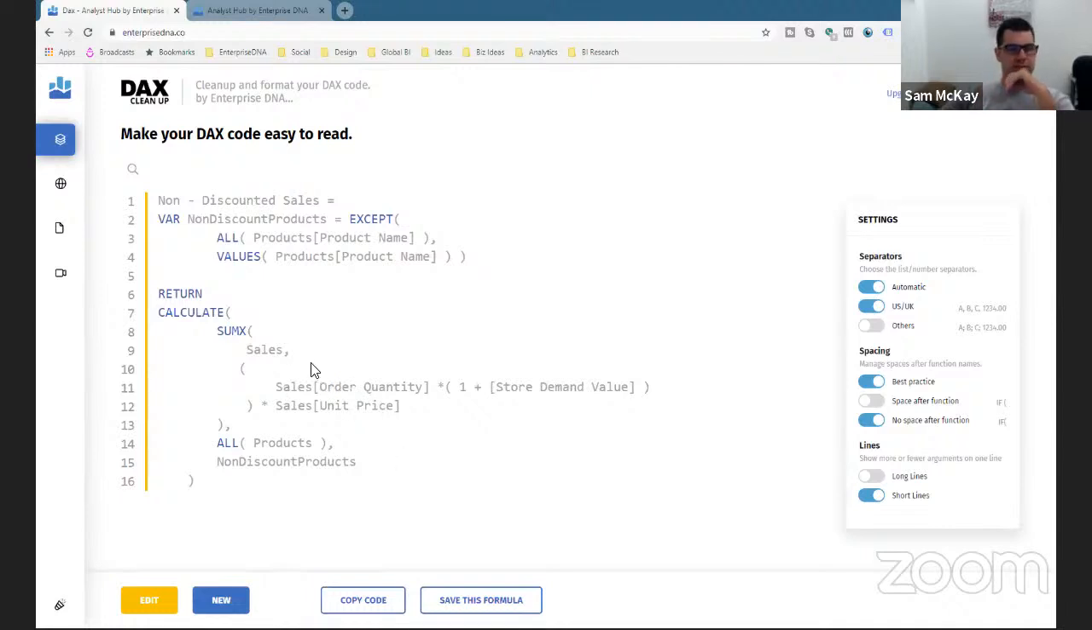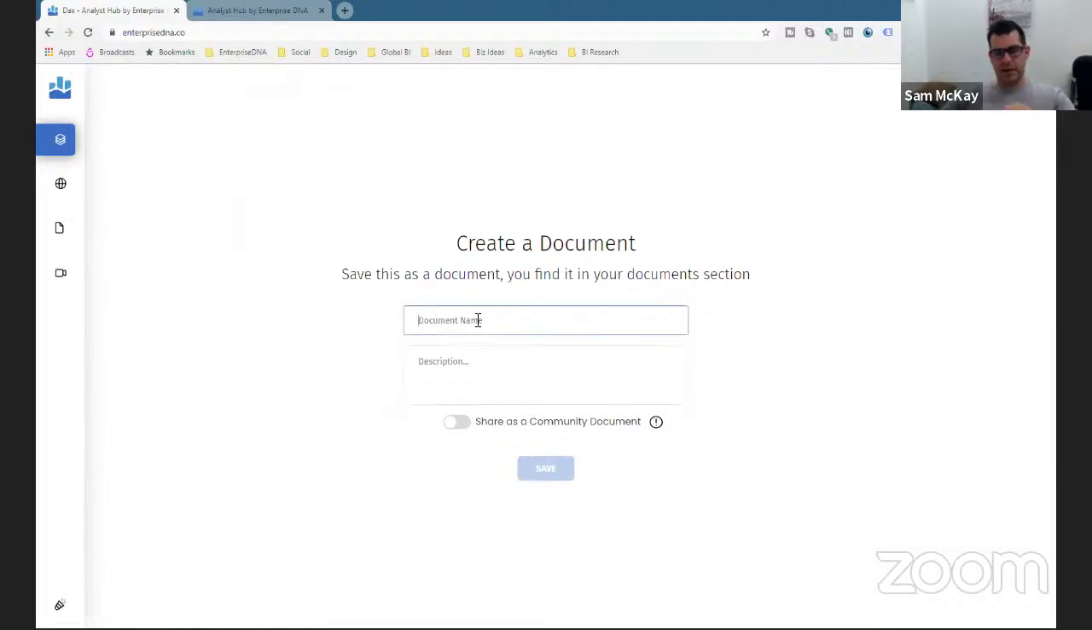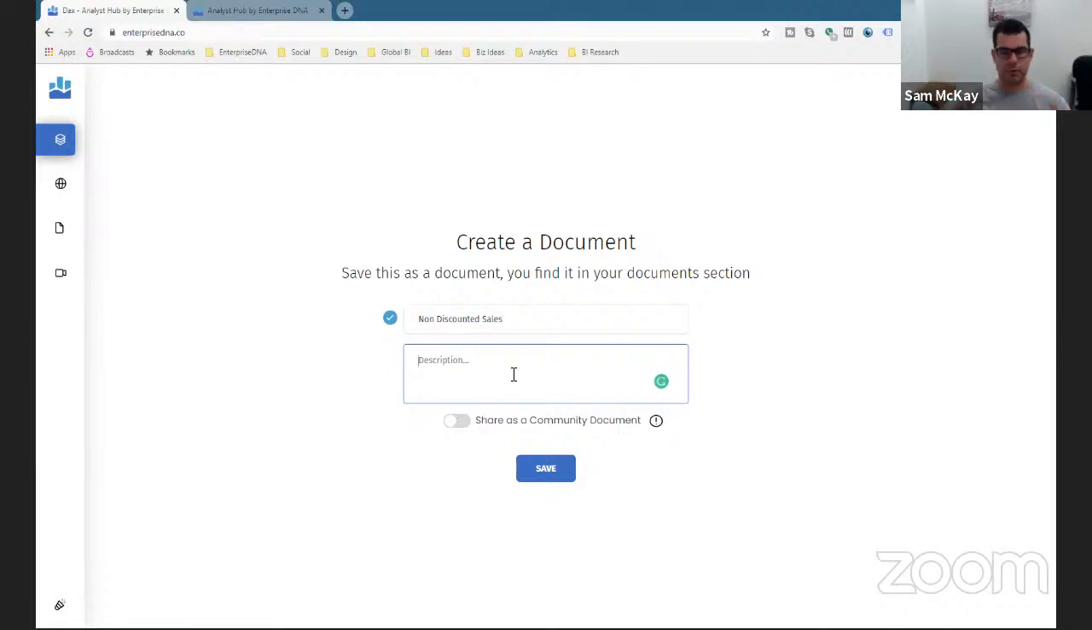But the great thing that we have built into here is the ability to save the formula. And this is what is going to seriously save you so much time and speed up development. Okay. So you have so many regular patterns. Well, I can just go, okay, save this formula. And I'm going to say non-discounted sales. Maybe this isn't going to be your most heavily used pattern, but it is a pattern that you could call upon in the future, right? And so I could say this calculates sales that aren't discounted.